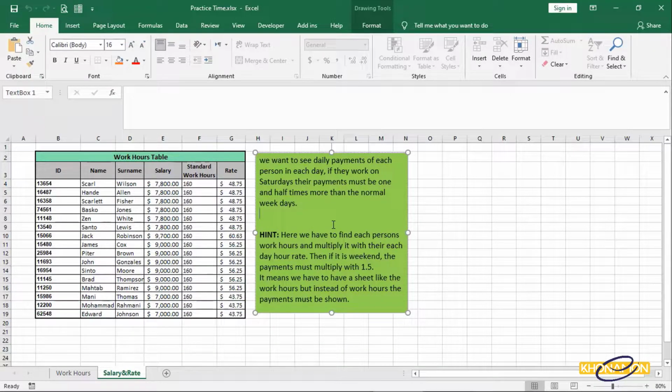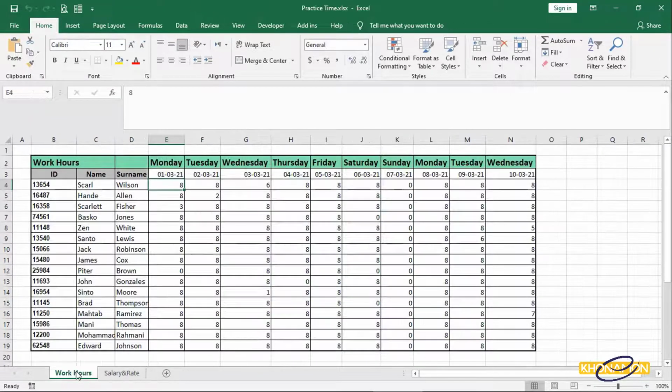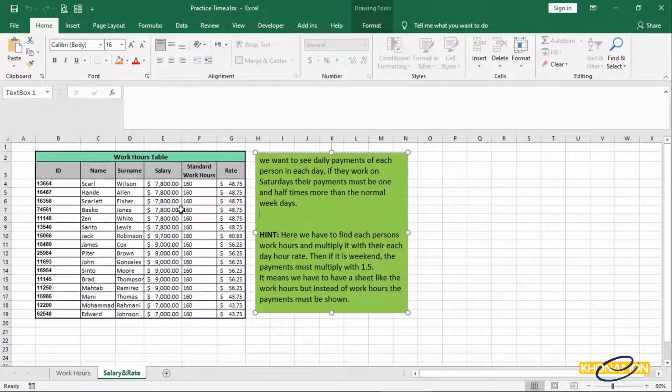We have an Excel workbook. The first worksheet is the people's names, surnames and their IDs, with their working hours on the specified dates. The second worksheet is their salaries. The rate column is their hourly rate. Now we want to see the daily payments of each person on each day.